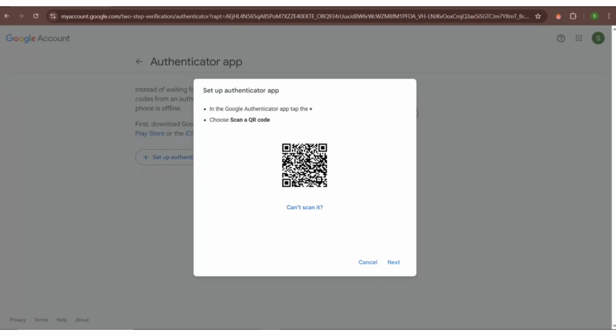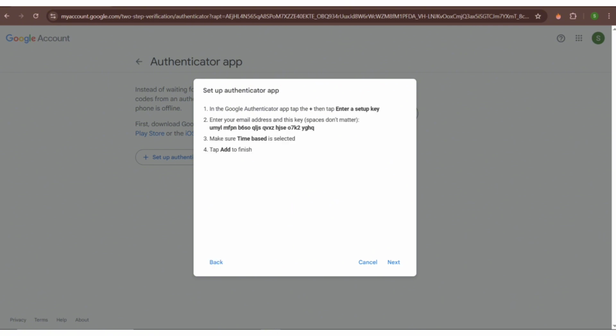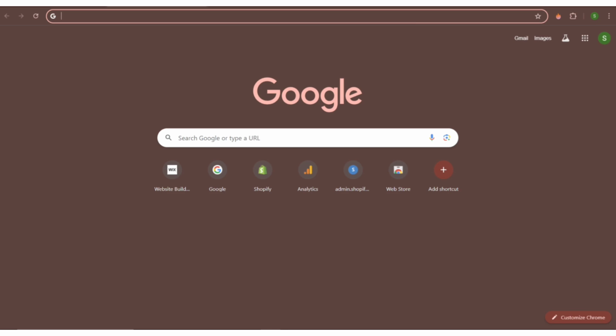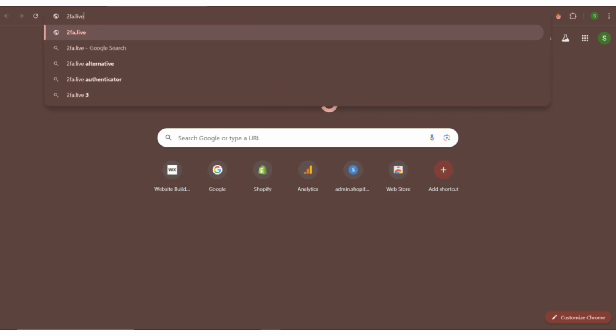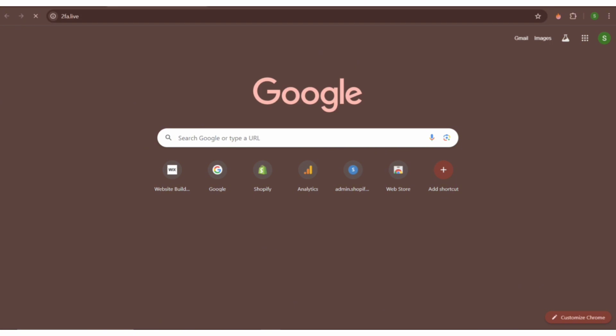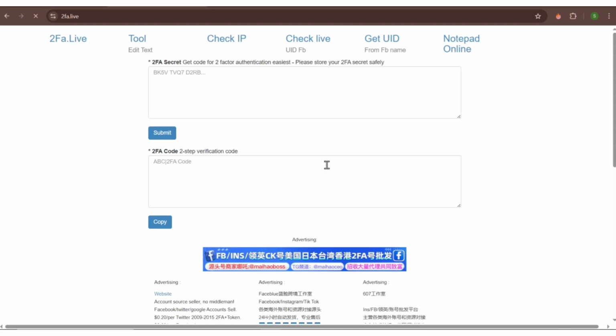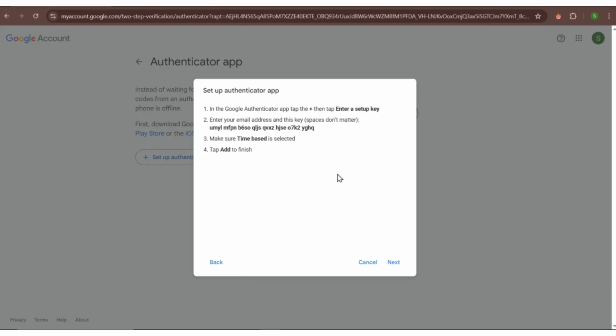Now since we want to use a website, we can click on Can't Scan It. So copy this key that you can find into this prompt and head over into your Google Keep and paste that key. So make sure that you have a copy of that key. Visit 2FA.live. So this is the Authenticator app that we'll use for this. So head back into Google and copy the key that they gave.